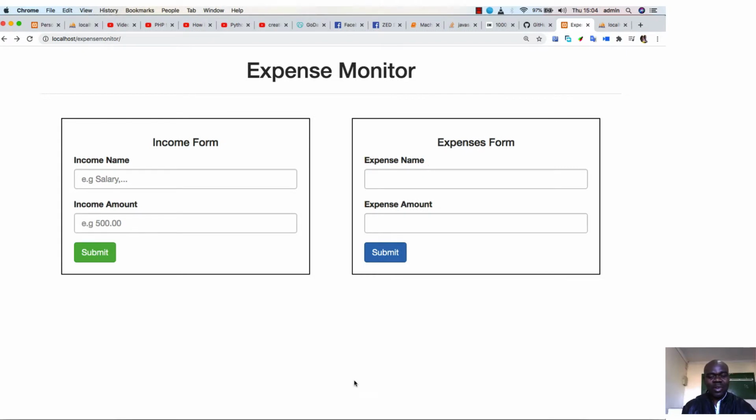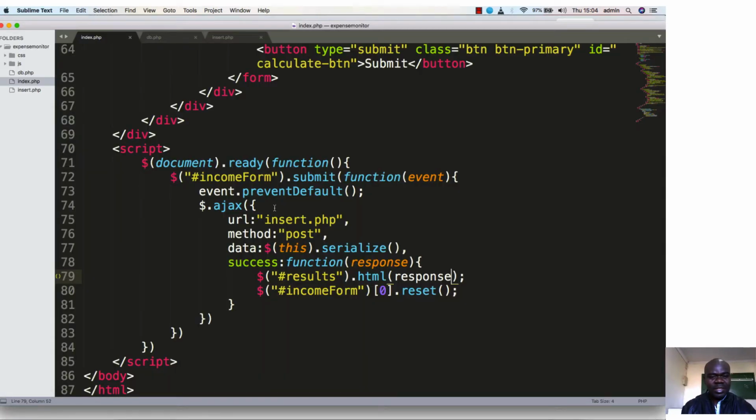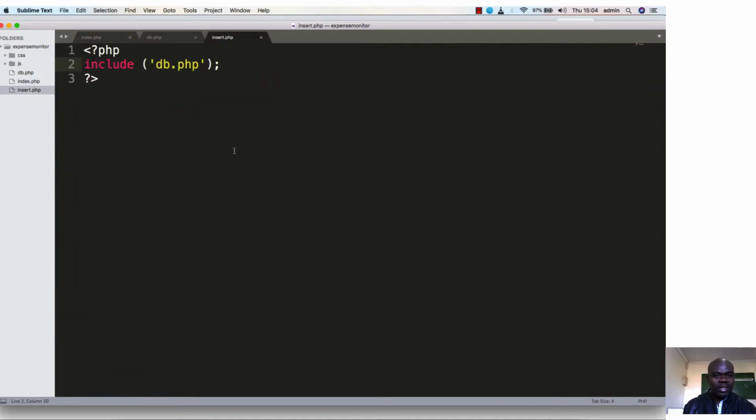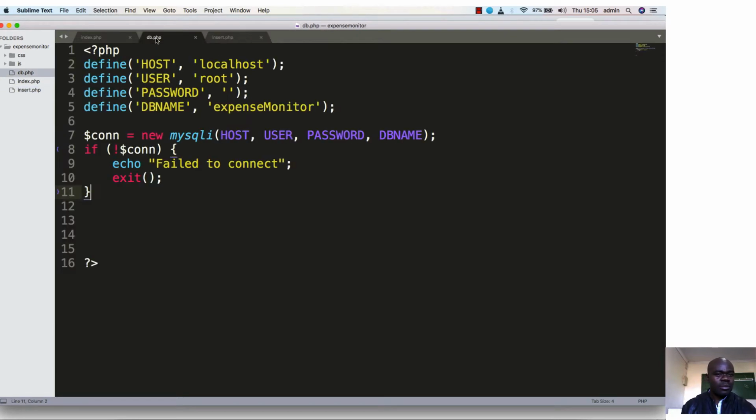Let's continue. So far we had created the jQuery income form processing, passing it into insert.php. In insert.php we just included the database connection which we created in db.php. db.php has a host defined as localhost, and then we created the variable connection, which we shortened to con, passed in the parameters, and connected successfully to the expense monitor database.